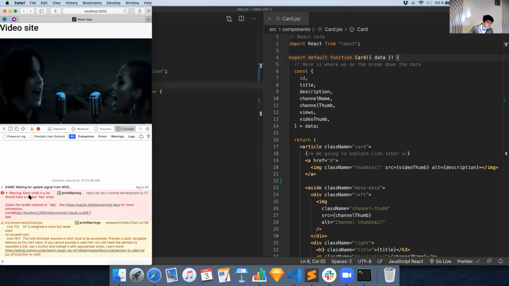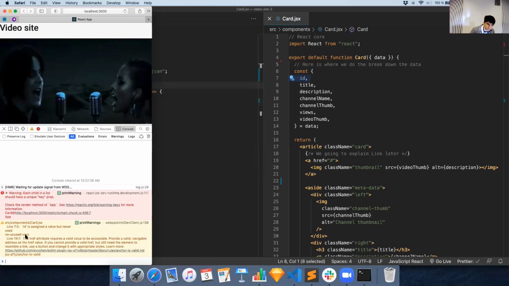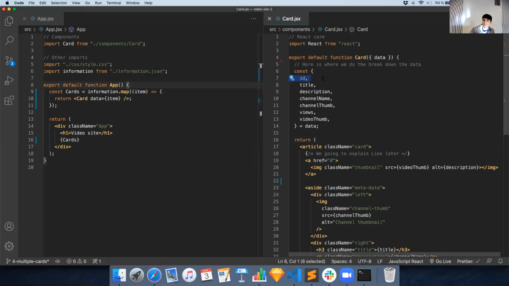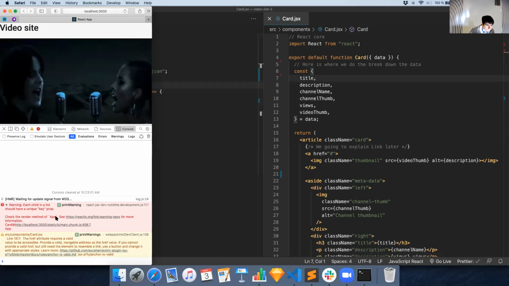And look at this warning. I have two problems, one error and one warning. The warning says ID is assigned but never used in line 7. Because I haven't used the ID yet, I can delete it and reload the page. And this other one, I will explain later. But this one, let's focus on this error.